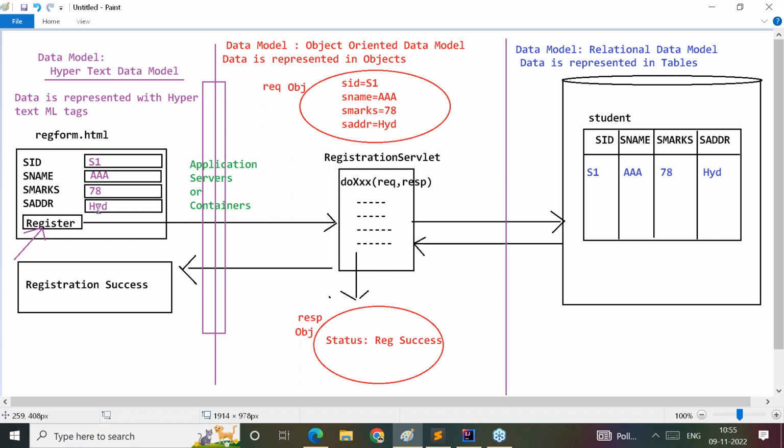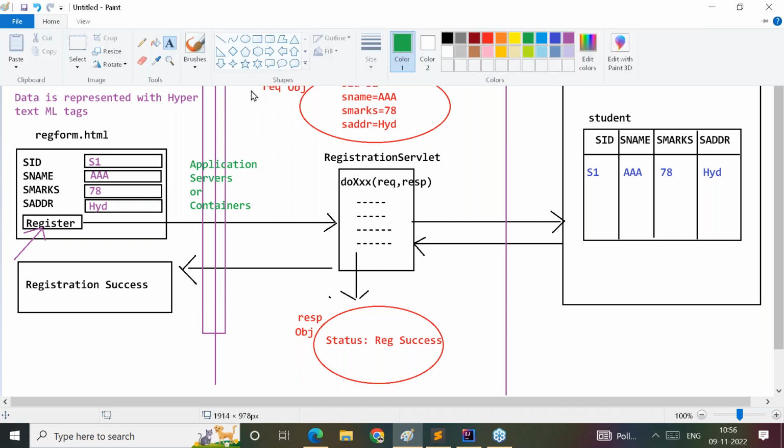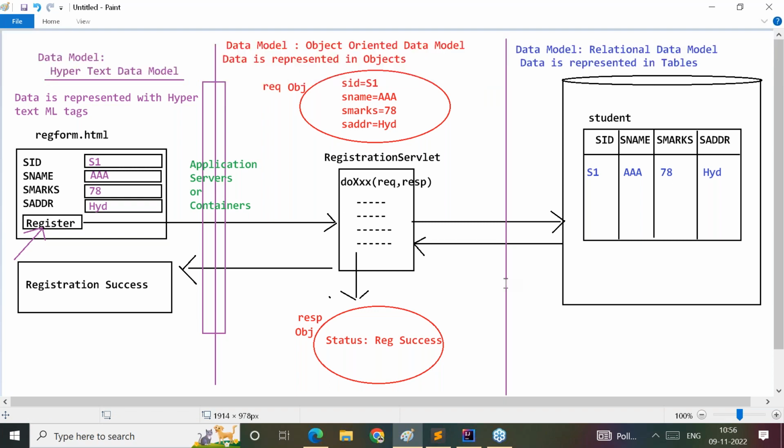Nice. I think you understood this point effectively. Implicitly, the server will do that, so developer interference is not required in this conversion. Leave this one. Now, everybody understands this point. Next point: data is available in the form of objects.